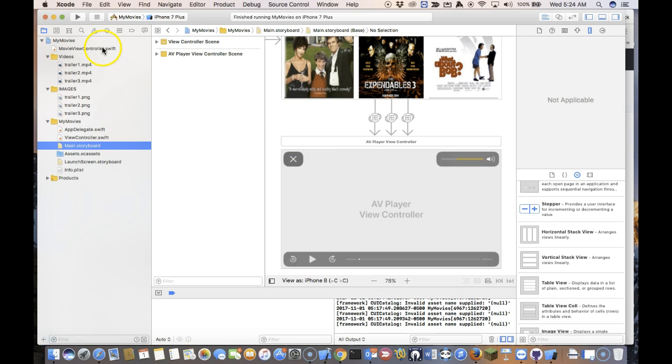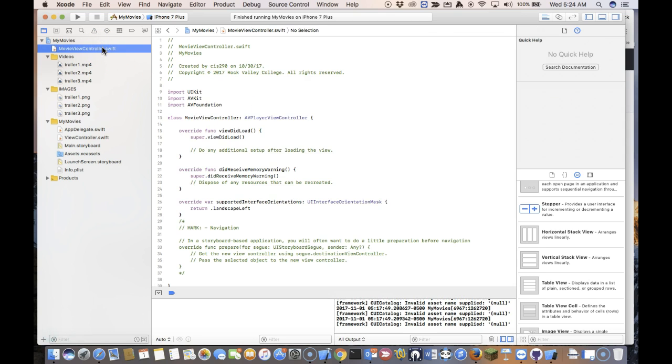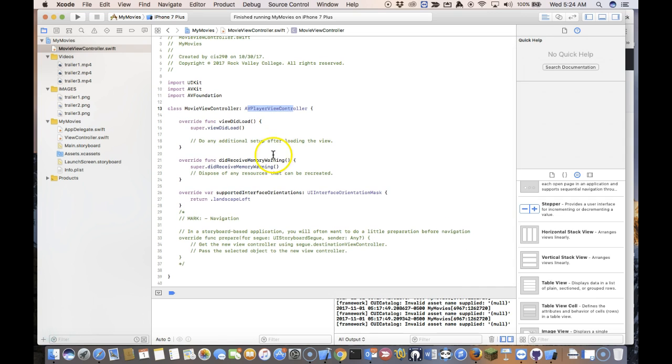I also had to create a class for the player. I called it MovieViewController, and it's a subclass of AVPlayerViewController. The code in there was to force landscape. I had to put these lines of code in for that.